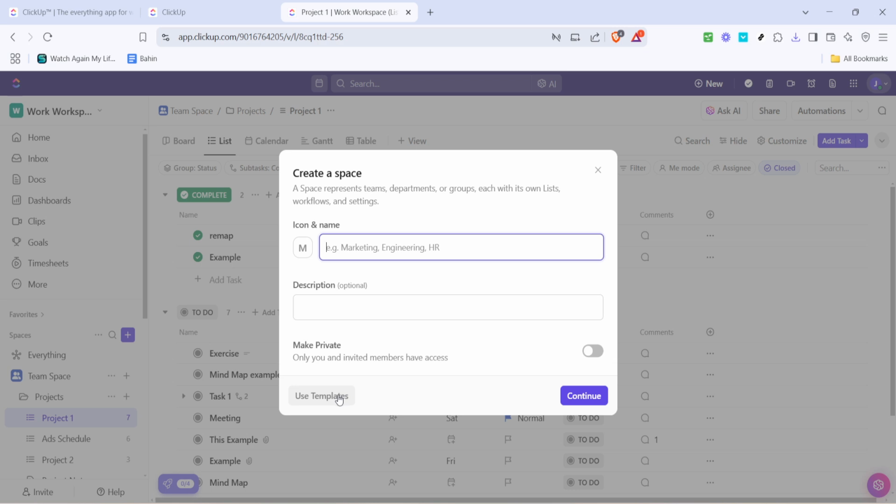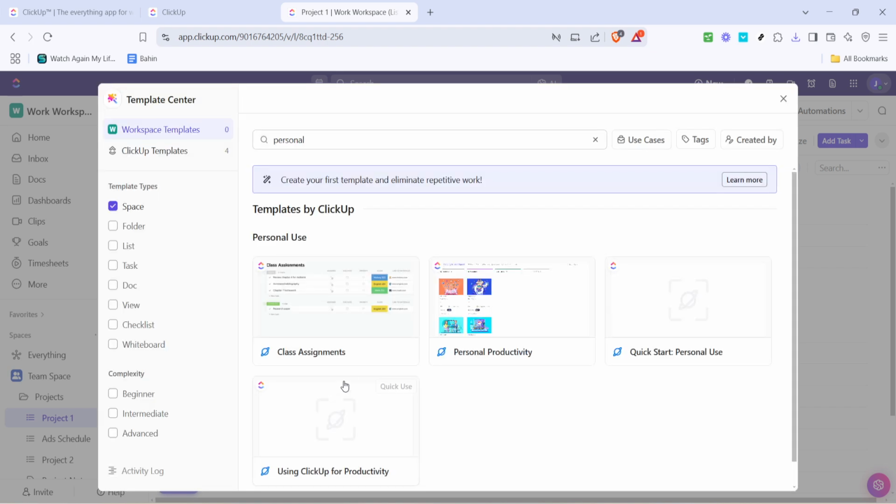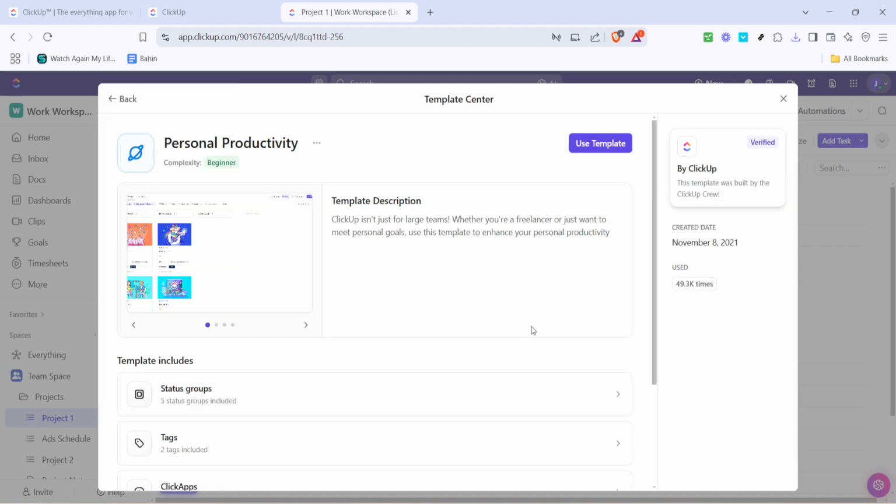One of the great features of ClickUp is its templates. After clicking the plus icon, you'll want to select Use Templates. This option makes it easy to start without having to build everything from scratch. Simply type Personal into the search bar and select the Personal Productivity template. This template is tailored for individual use and perfect for managing your personal tasks and projects. Once you've selected the Personal Productivity template, click on Use Template.